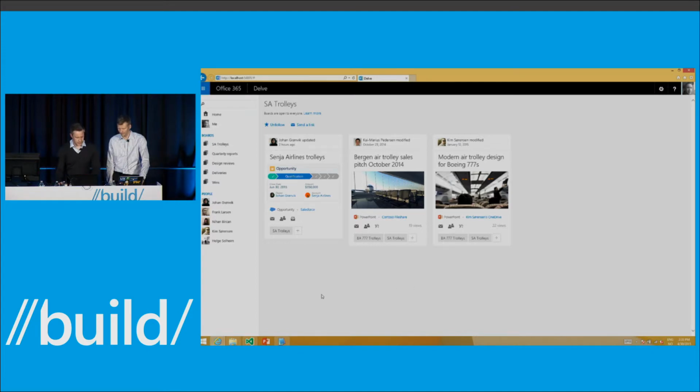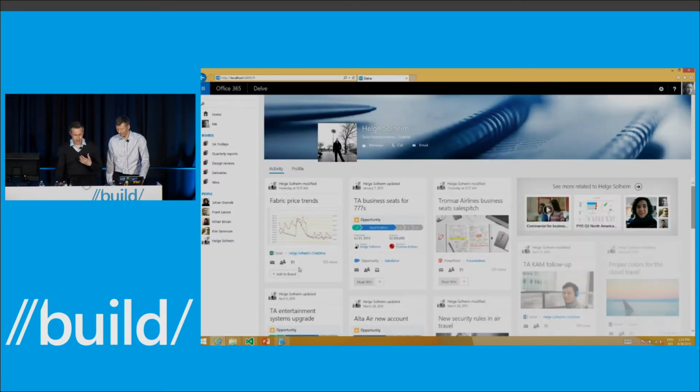So one of my other sales representatives is Helge Solheim, and he's working on this big deal for us, and it's making quite a lot of money. So here I see Helge Solheim's people page, and I see an opportunity here against Tromsø Airlines for new business seats for a lot of 777s. So he has already tagged this with a must win.